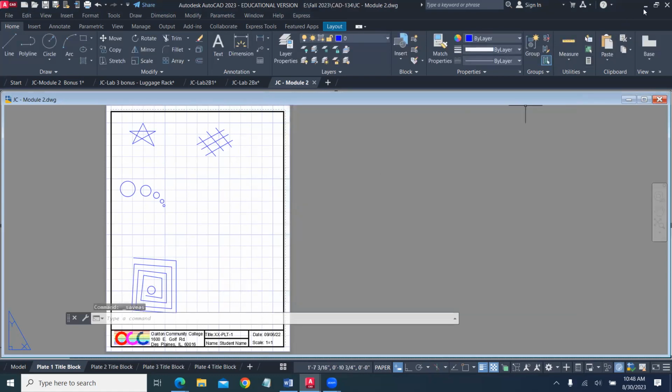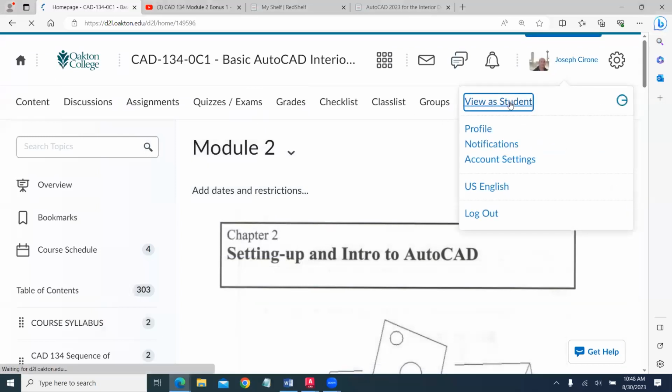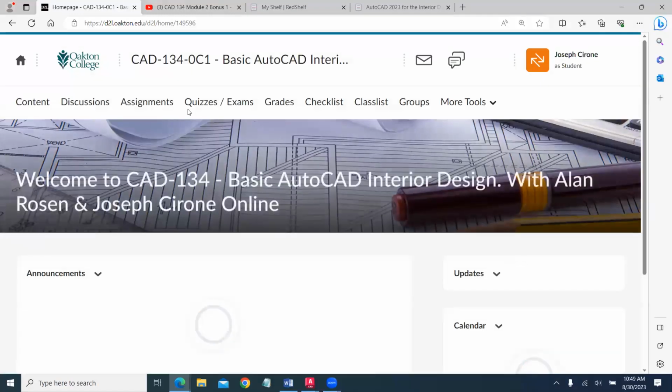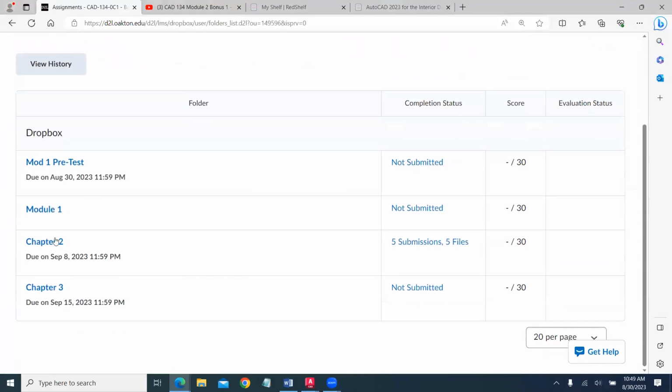And then turn those files in using the D2L system. And so if I view this as a student, you can go to assignments, chapter 2.